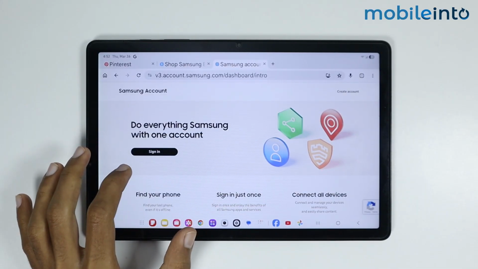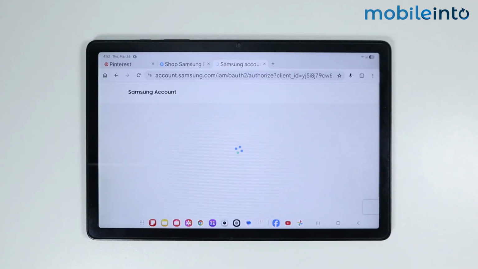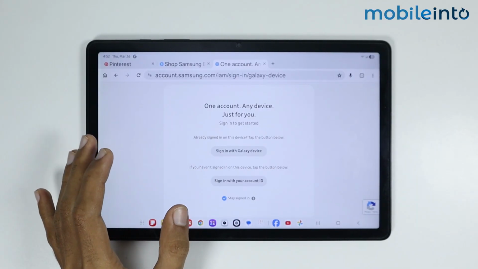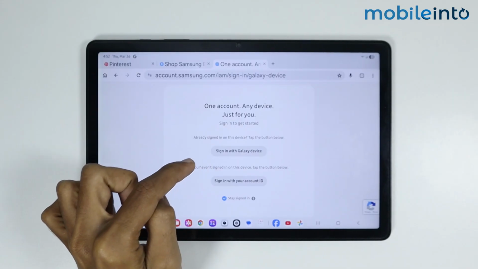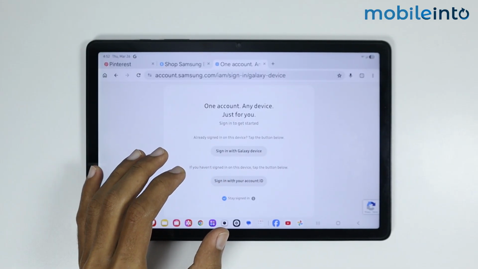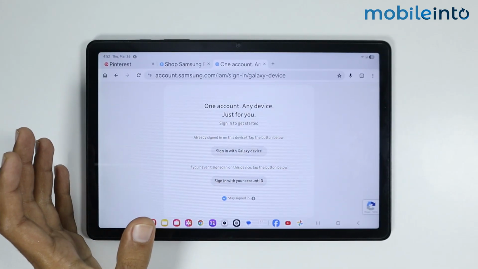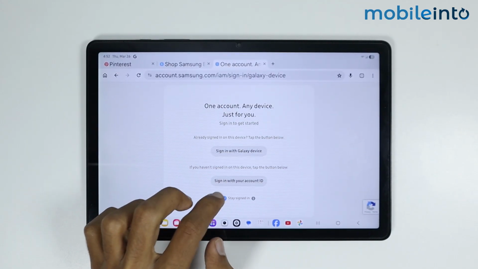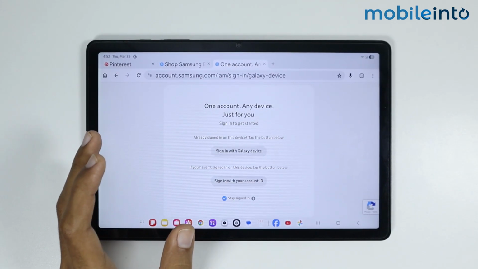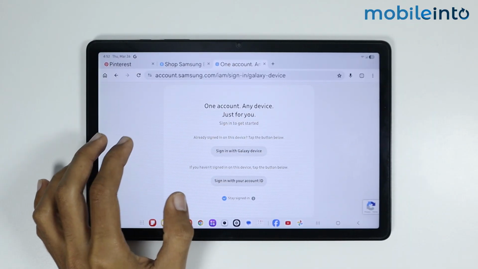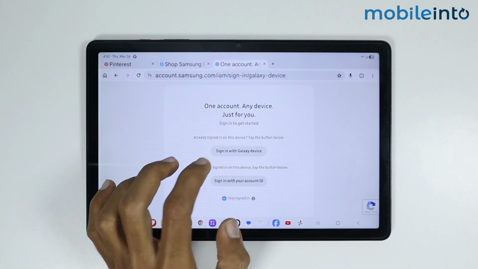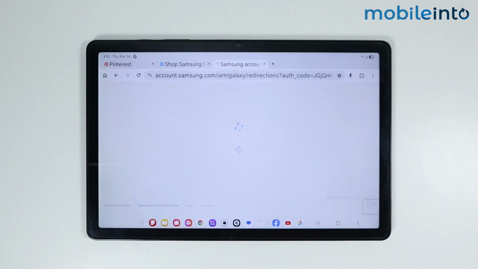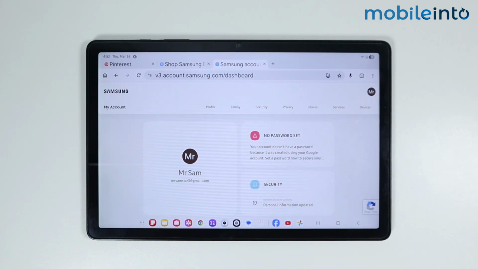And after you arrive on this page, just tap on sign in and sign into your Samsung account. Now if you're already signed into your Samsung account on your tablet, just tap on sign in with device. Or if you want to change the country or the region of a different Samsung account which is not signed into on your tablet, just select sign in with your account ID. Since I'm already signed into my Samsung account on this tablet, I will select sign in with Galaxy device. Select OK. Now after you do that, you will automatically sign into your Samsung account, just like that.